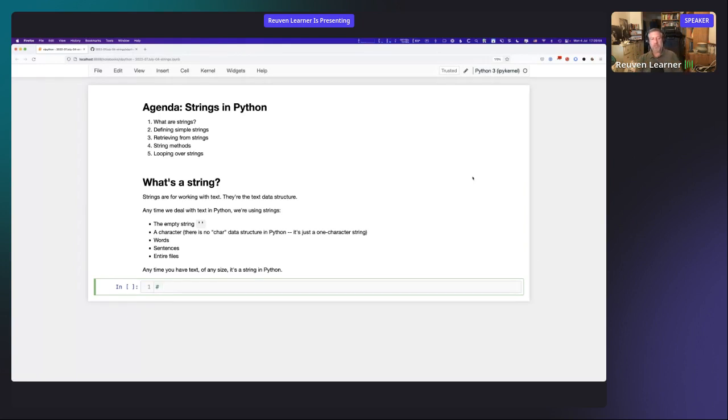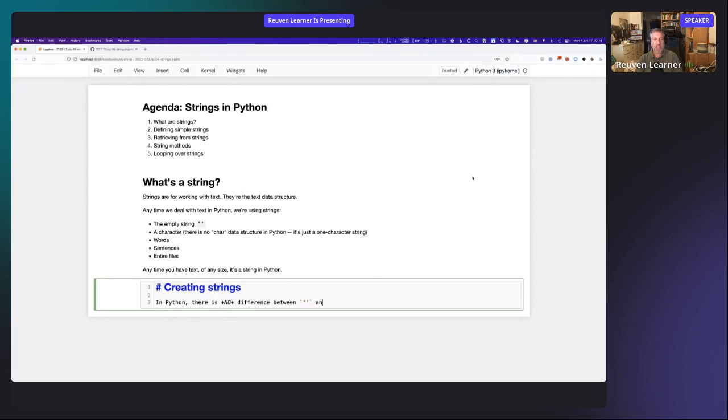All right, so let's create some simple strings. Some of you might be familiar with the Unix shell, or maybe Perl or Ruby or PHP, in which you have differences between single quotes and double quotes. In Python, there is no difference between single quotes and double quotes. None whatsoever. You can use either one, and sometimes one's going to be a little easier than the other. We'll talk about that in just a little bit.